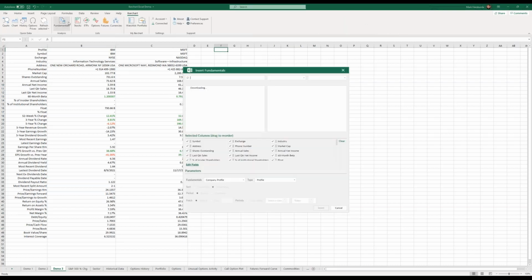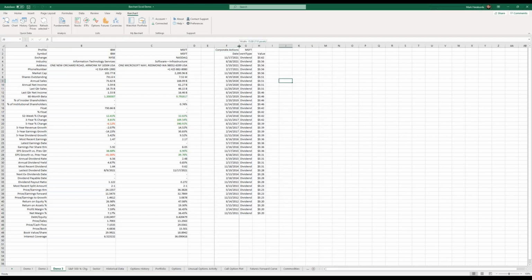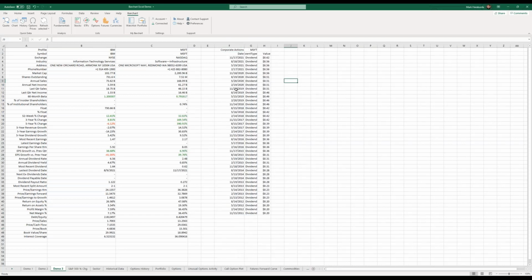Inside fundamentals, you can also access, like I mentioned, corporate actions. So if I wanted to see dividends on Microsoft, I'm going to type in the Microsoft ticker symbol, click on it, select dividends down here, then go straight to insert. And we're giving you here the past 10 years of dividends for Microsoft, including the amount and the date.